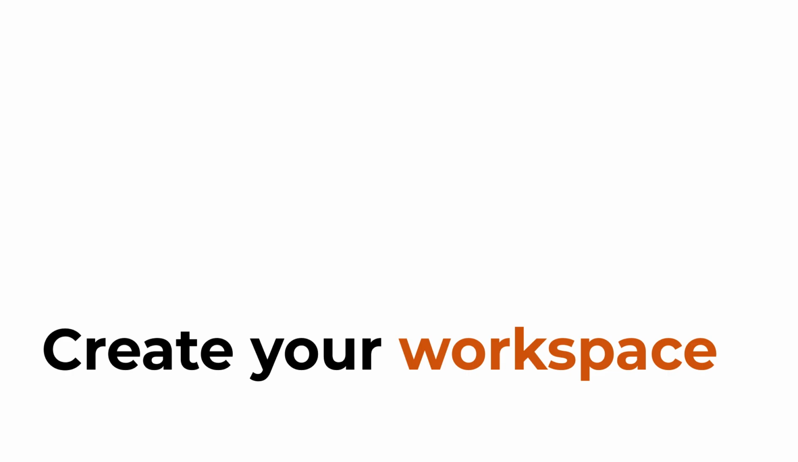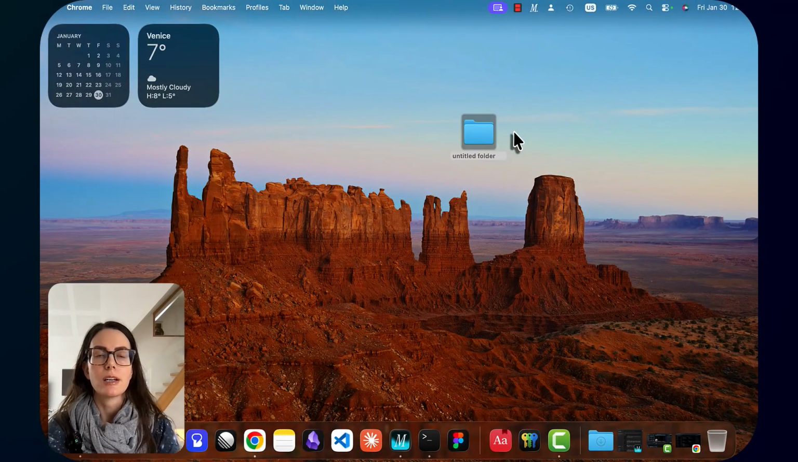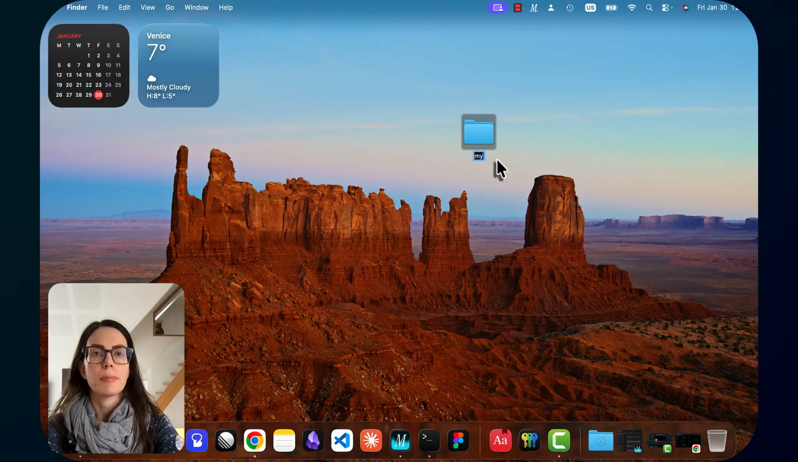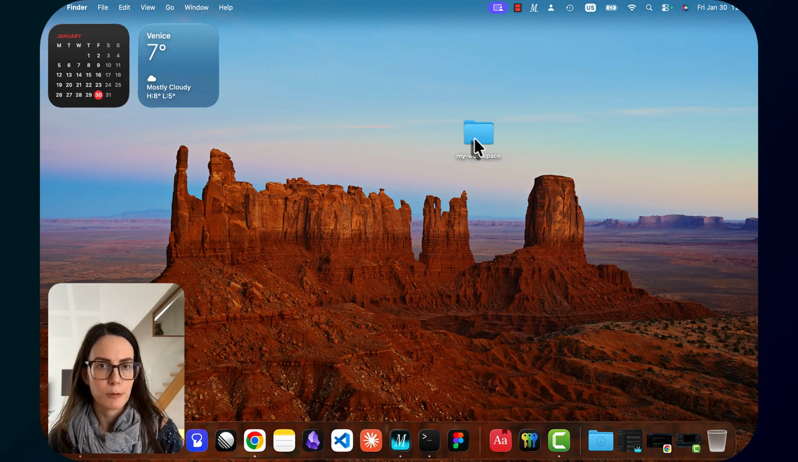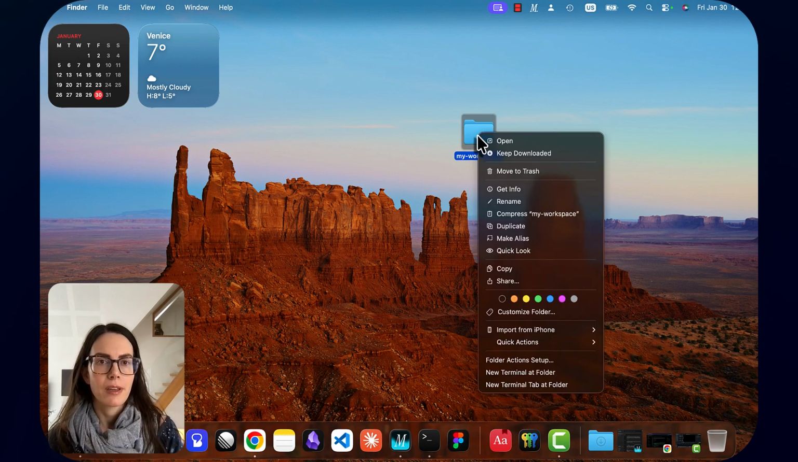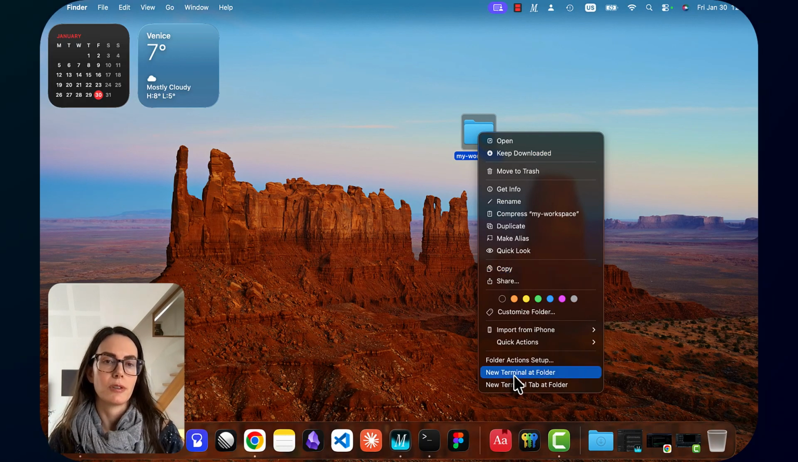And I'm just going to do this right on my desktop, just a new folder. I'm going to name it my workspace. Okay, so now that we've got our workspace folder, the next step is to spin up Claude inside of this folder. And you can do that just by right-clicking on the folder and then selecting New Terminal, Add Folder.